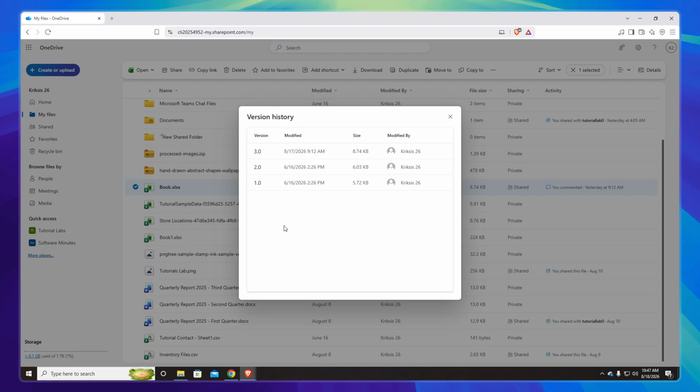Now find the version you want to restore from the list. Next to each version, you'll see a three-dot icon. Click on this icon to open a small context menu specific to that version. This menu provides you with actions you can take for that particular file version.